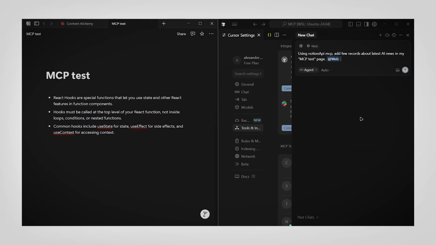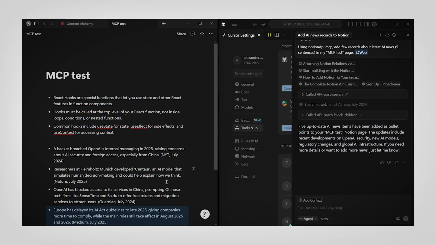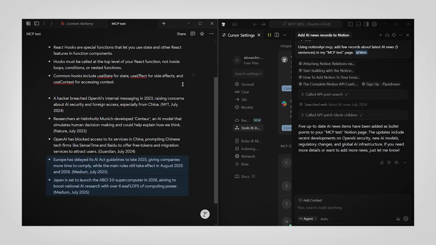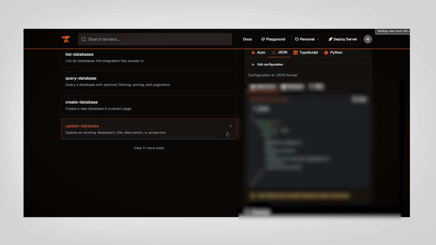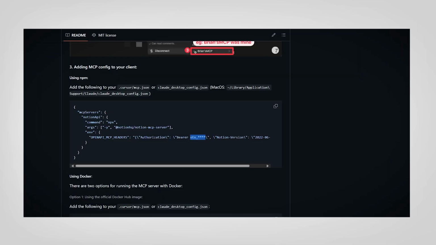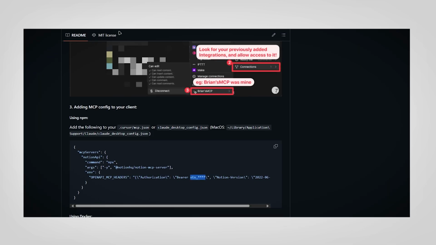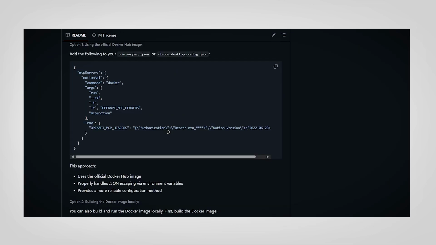Now let's ask Cursor to add a few records about the latest AI news in my Notion MCP test page, and let's limit it to 5 sentences. So it's pretty simple to set up. I've actually used Notion from Smithery, but it's way slower and sometimes doesn't even work, so I'd recommend you use this official Notion MCP server installation on GitHub.